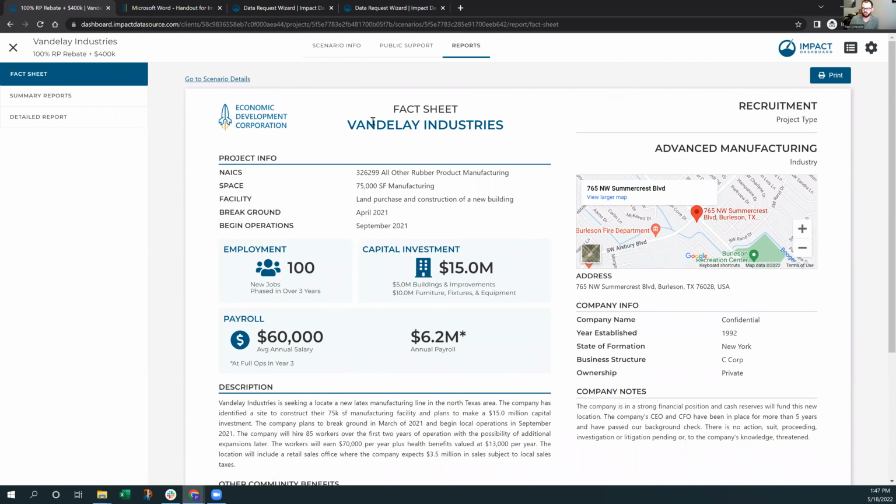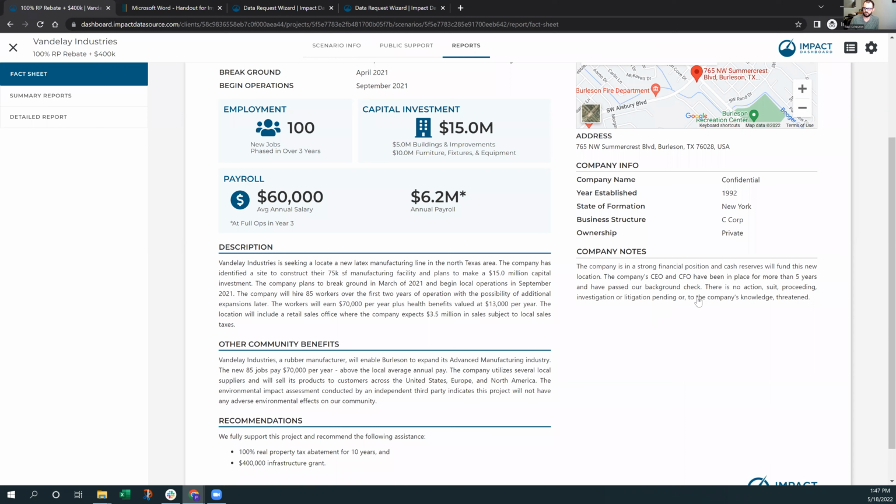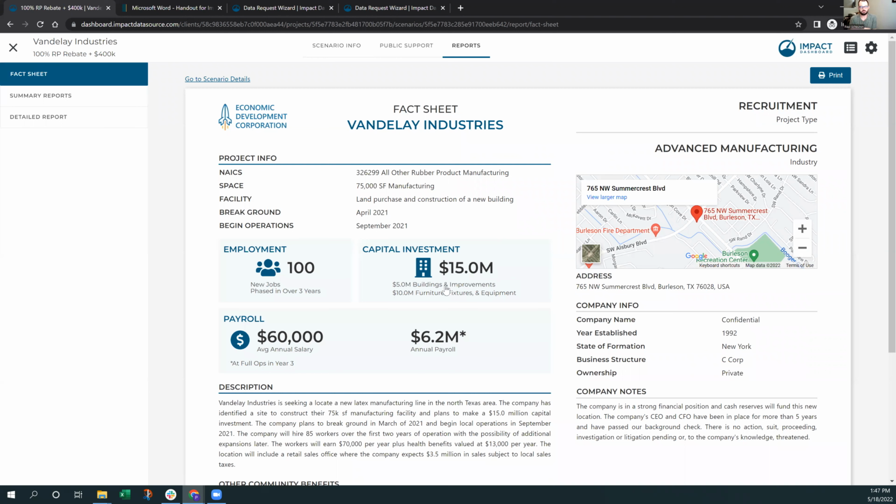So this project fact sheet summarizes a project that represents a recruitment in our advanced manufacturing industry. They're considering a particular site. Here's a bunch of details about the company. We did some due diligence on the CEO and so forth. We put a summary there. We've got our description of what's going on, discussing some of the other community benefits and our recommendation. So this fact sheet is really just repeating the information that we've collected. And this part is still a part of the Impact Dashboard Essentials.